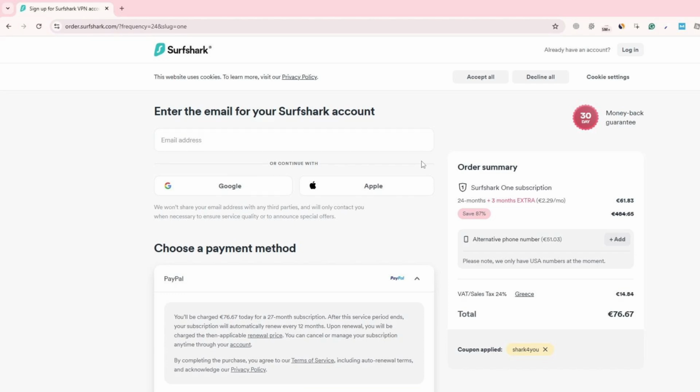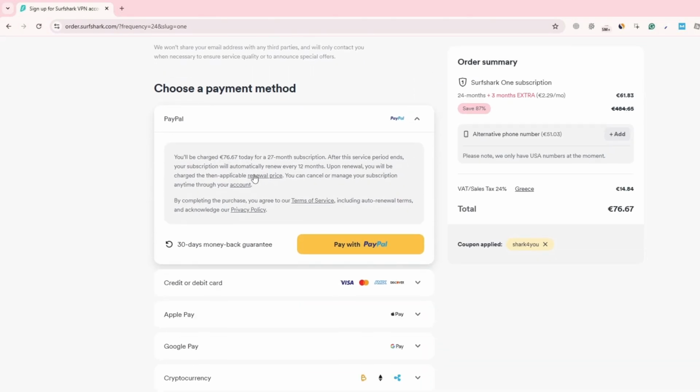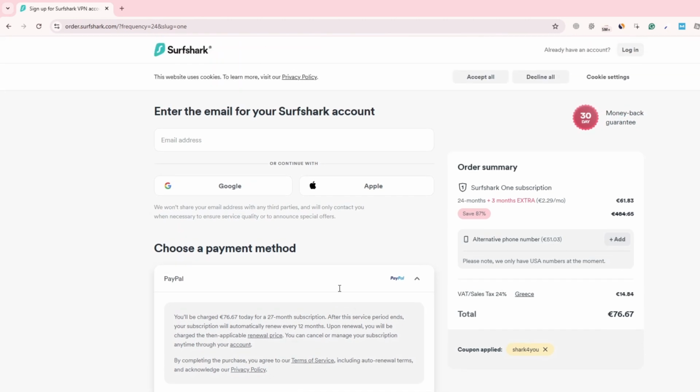Then choose your payment method. Surfshark often supports credit cards, PayPal, or other local payment options. Fill in the payment details as requested. Review your order summary before final confirmation.